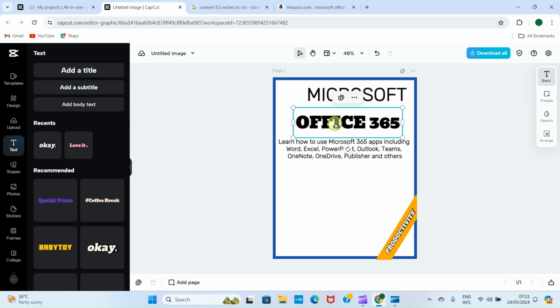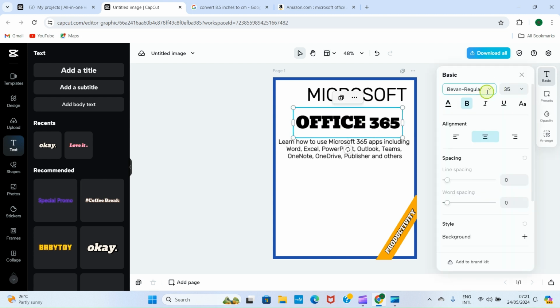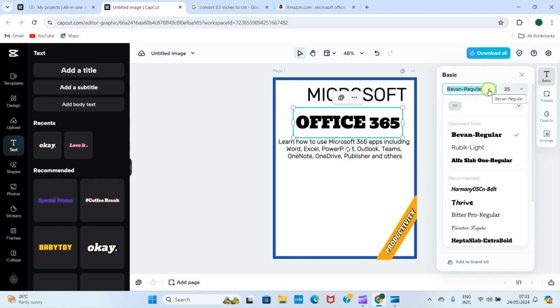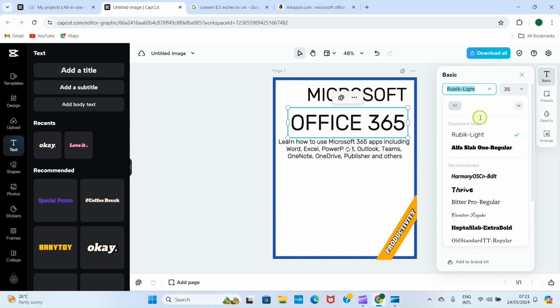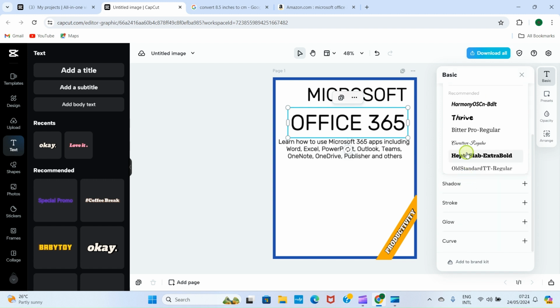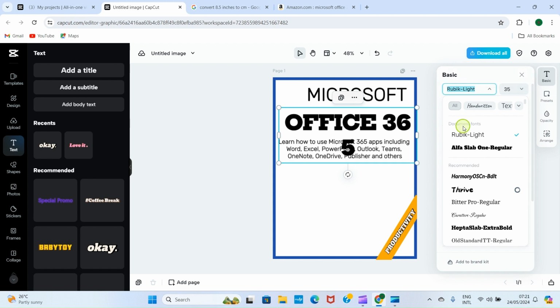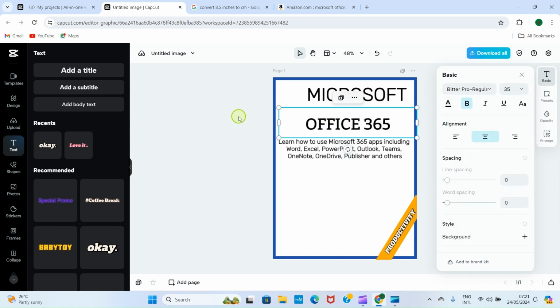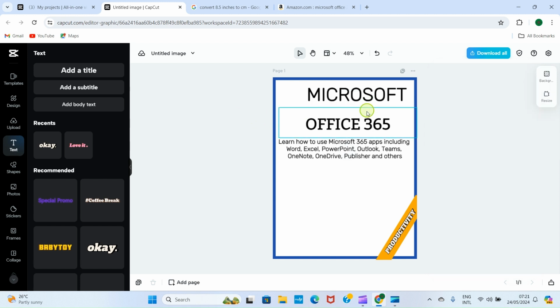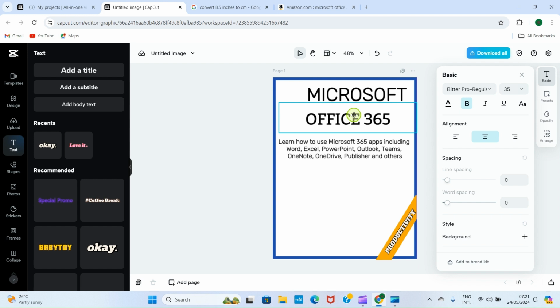Okay, so by the way, this Office 365 as a word, I think I need to change the font. It's too thick. Okay, so let's just give it something different. Though I want something different, but anyway, I think we can use the one here. Okay, this one is fine. No, this one. Okay, so let's go with that. Okay, Beta Pro. Okay, it's okay. So Microsoft Office 365. I can get this up here.